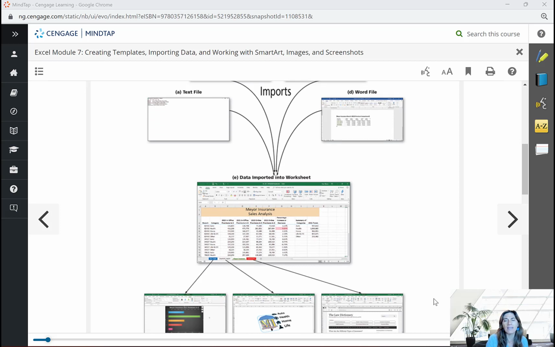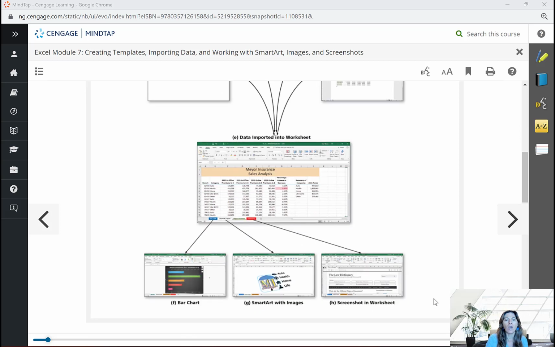Now, once we have this combined database, we're going to report our results, specifically the sales by category in a bar chart, as you can see in figure F. Also, we'll use SmartArt to create graphics and even a hyperlink screenshot to support our work.